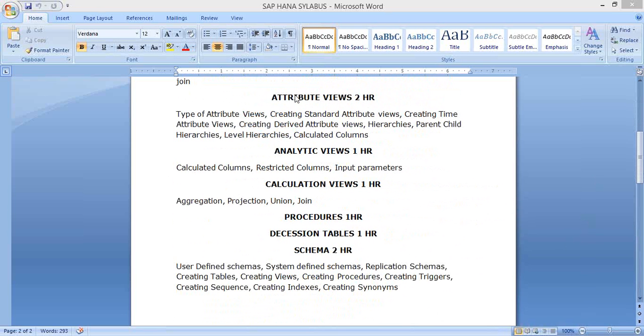The modeling part comes under attribute views, analytical views, and calculation views. Attribute views are only master data; joining the tables is nothing but attribute views. Analytical views are the fact table on top of it. If you want to join more than one analytical view, it is called a calculation view.